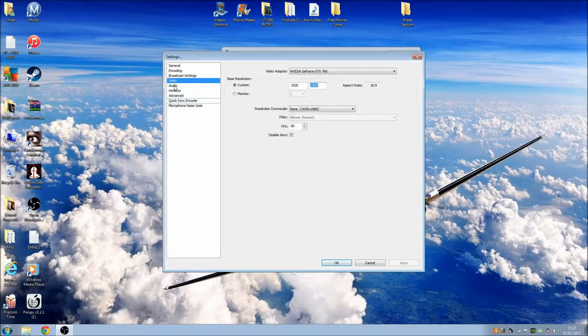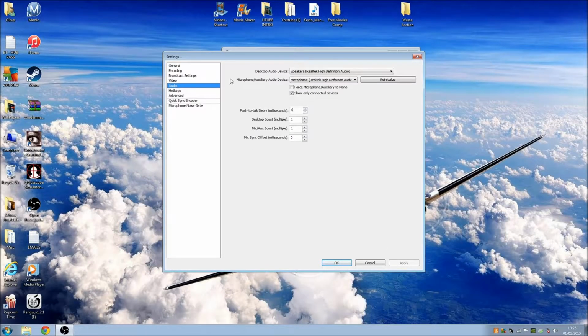Alright, and then afterwards you would go down to audio. You would put on the speakers so it can track what you're hearing within the PC. You'd go down, and if you have a microphone, which you should, you should click to microphone. Then you should take away the push to talk delay, because that can be really annoying when you're video editing and streaming. You click apply.